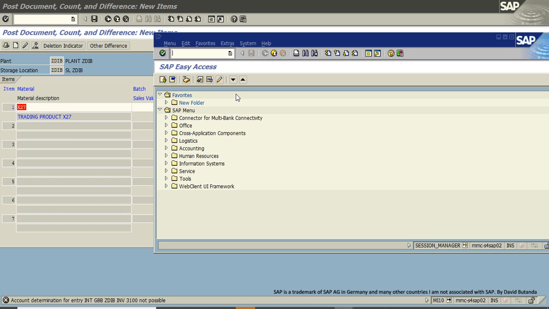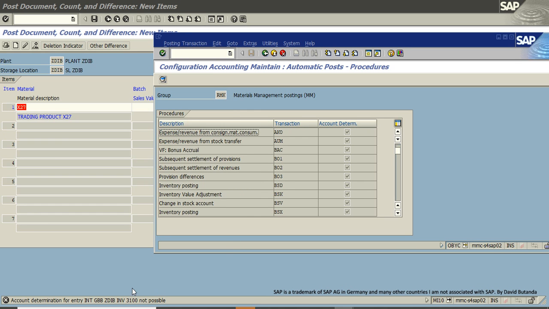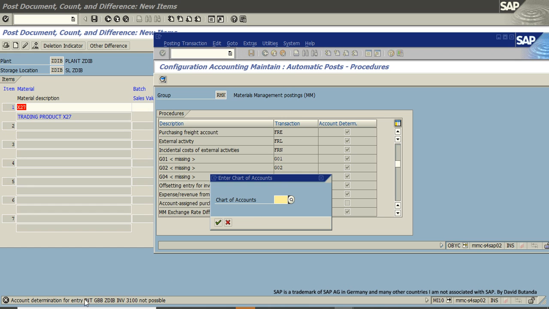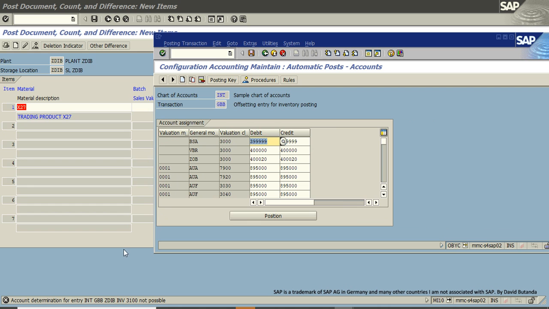We maintain that key by going to OBYC, press enter. Under GBB, my system is already identifying that I am using chart of accounts INT, press enter. For IBM and the evaluation class, this one, I will copy. And for my group ZDIB, it is not created. So I am creating the GL account, save.